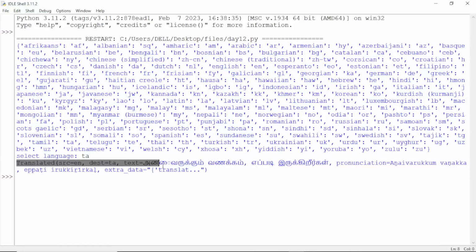this is the output it is giving. The source is English, whatever language we have given, and the destination is Tamil. The text is "Anevarukkum Vanakkam Eppadi Irukkireergal." So "Hello all, how are you" has now been translated into Tamil, and it is giving the pronunciation. If you want to convert this into audio, you pass this pronunciation alone, and that will help you speak it. We have extracted audio format from pyttsx3, right? So in that, if you want to speak this, you can pass this pronunciation. These are all the things available here.